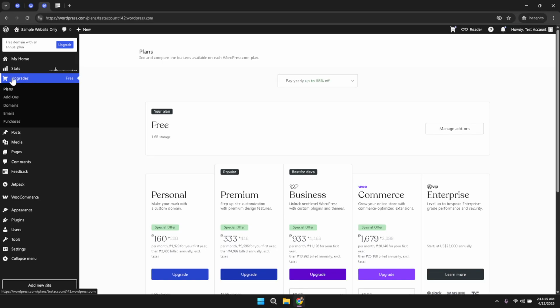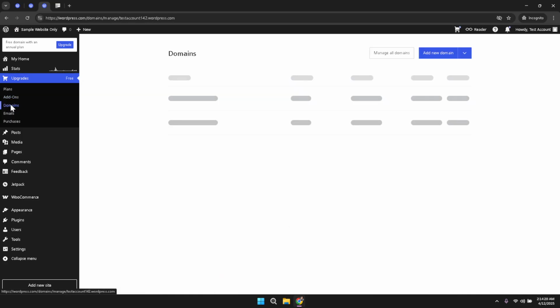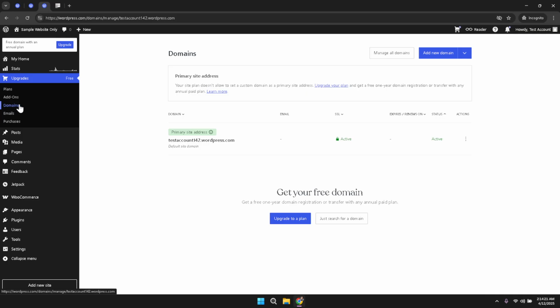After entering the Upgrade section, locate the area dedicated to domains. This is an important part of the process as it lets you handle all matters related to domain management. By clicking on the domain section, you will enter an area where you can review, add, or modify your website's domain details.